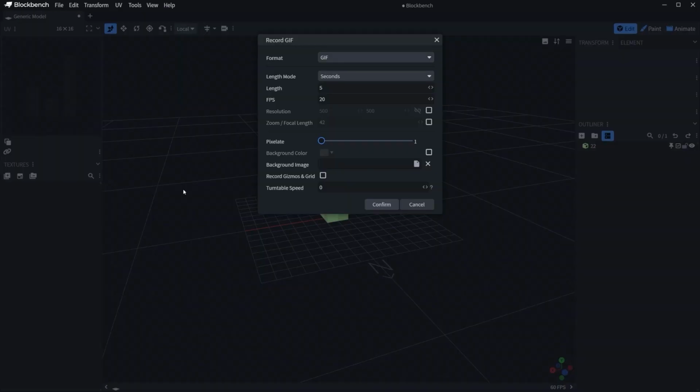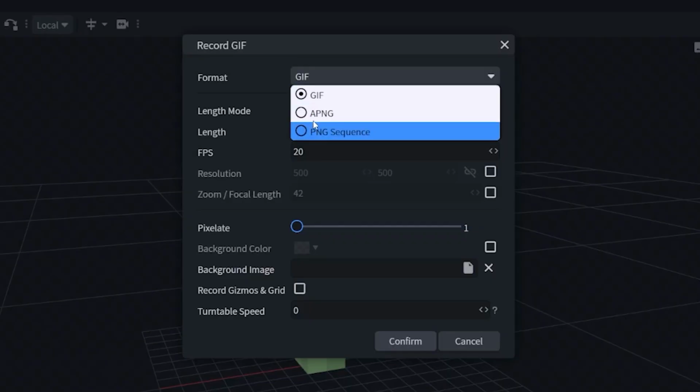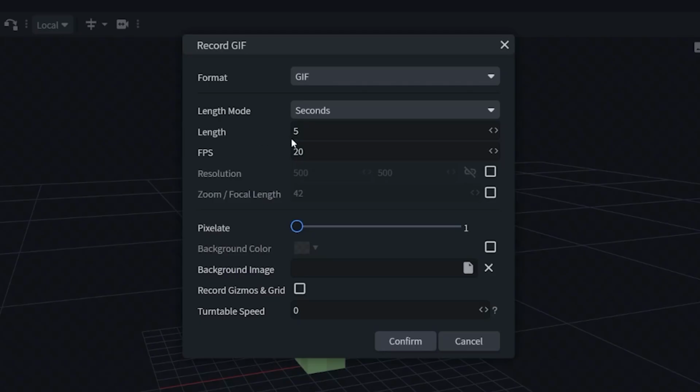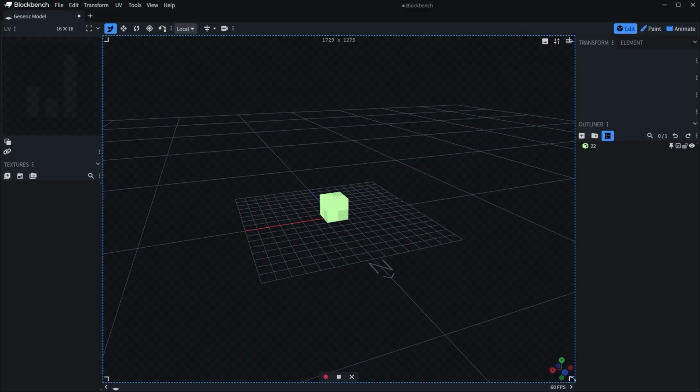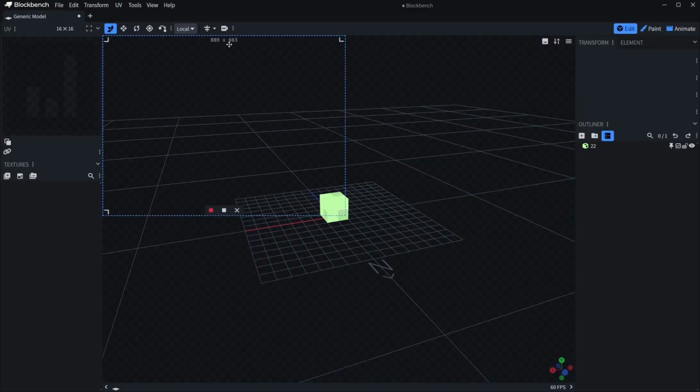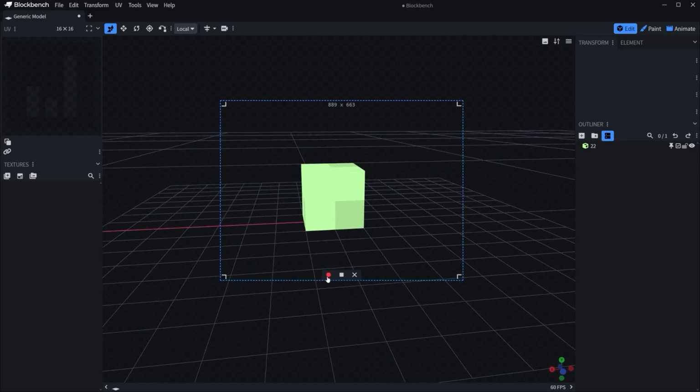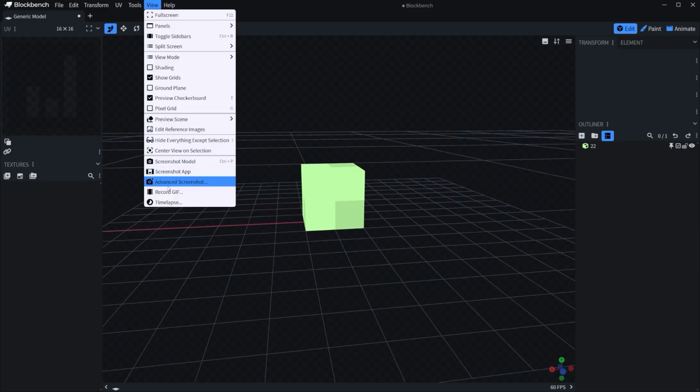Now for my favorite feature, GIF recording, which is more powerful than it sounds. With this tool, you can record a GIF, and with certain plugins, you can even record video files. You can adjust the GIF's duration, FPS, size, zoom level, and pixelation. You can set the background to a solid color or an image, choose whether to show the Blockbench interface, and even control the model's rotation speed for a smooth turntable animation. This function has the ability to change the size of the frame of the recording. In my opinion, this function should be in screenshots too.